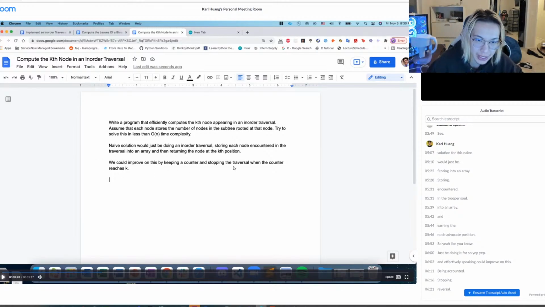So you figured out you should keep a counter and stop a traversal when the counter reaches K. I think the question that you should have asked yourself after putting down the naive solution is how to improve the efficiency. How do you not use as much memory? Don't keep an array. Right. So let's see. Okay, here. So when the counter reaches K.